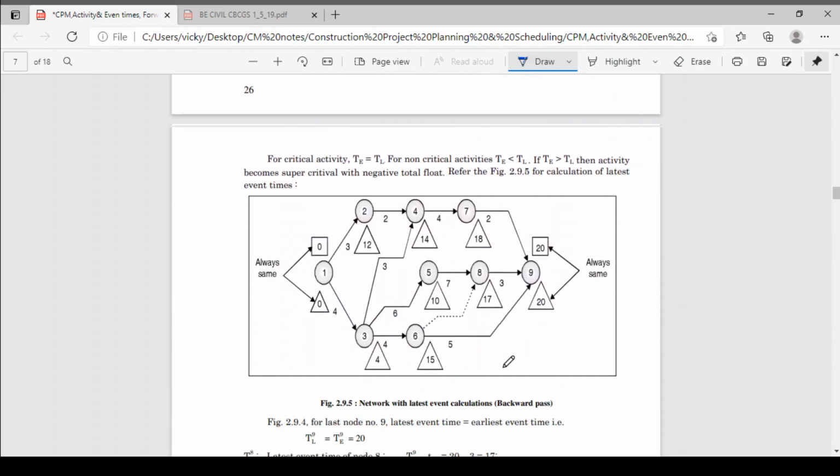Same example as above. We have already calculated the earliest event times, and those are shown in brackets. Here they have not been mentioned, because we are only calculating the backward pass now. The project duration, or the earliest event time for the last event, event number 9, is 20. That is always the same, we don't have to delay the project. We take it as it is as the latest event time for event number 9. Now from this we calculate the backward pass.